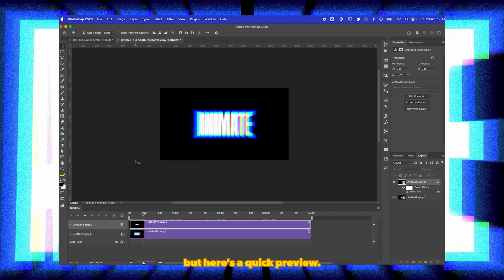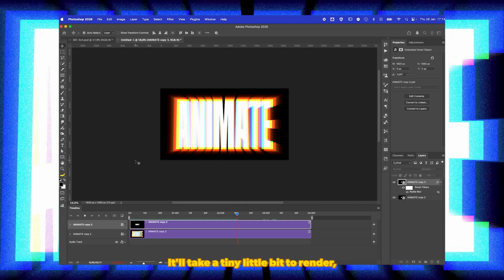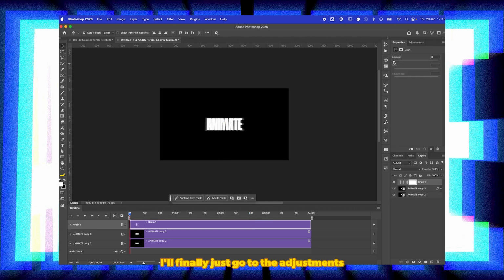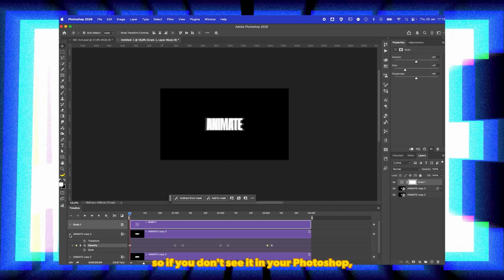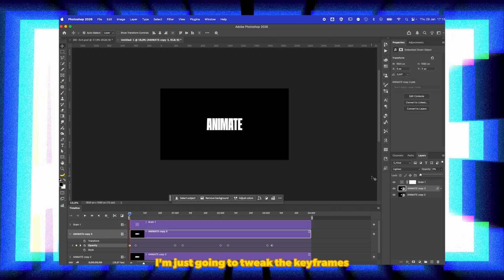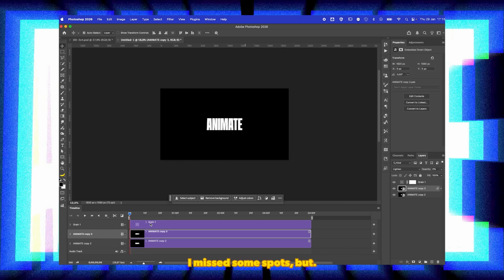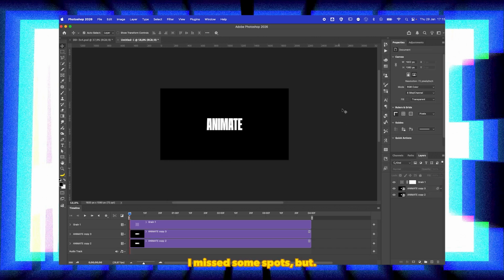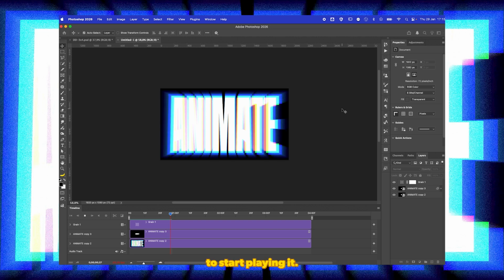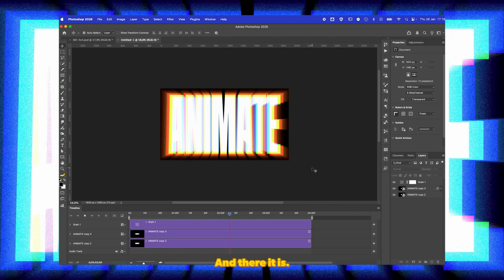But here's a quick preview. It'll take a tiny little bit to render, but nothing we can't handle. I'll finally just go to the adjustments tab and add a grain adjustment. This is a new adjustment layer, so if you don't see it in your Photoshop, you have to update it. It's pretty life-changing. I'm just going to tweak the keyframes a little bit. I missed some spots, but let's render out our animation. You can just press the space bar to start playing it, and there it is.